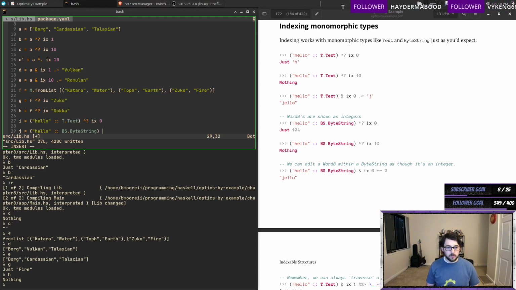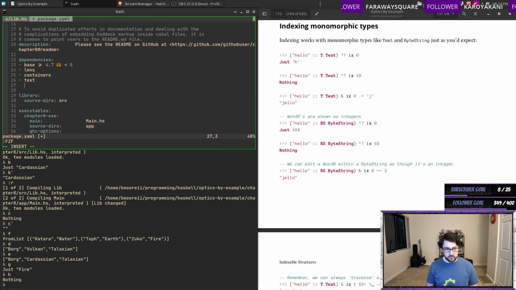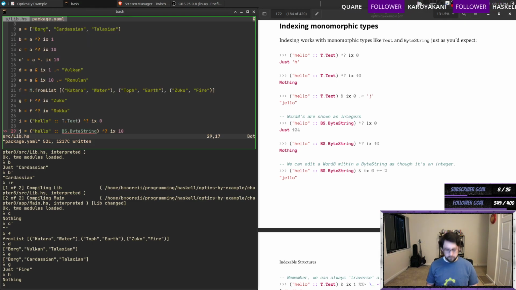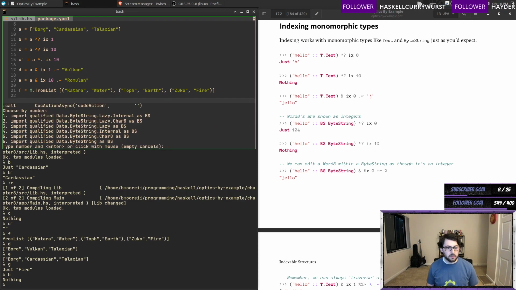Byte string, potentially index 10. Well, does it know what this is? No. Where's byte string from? Is it just byte string? There's a fly in front of me. It's driving me insane. Yeah, okay.